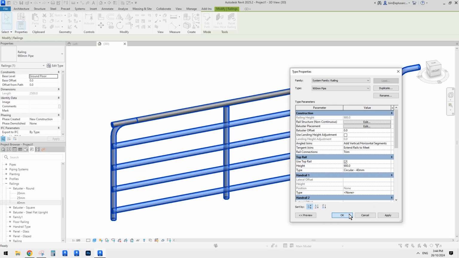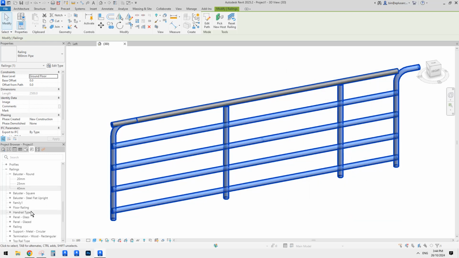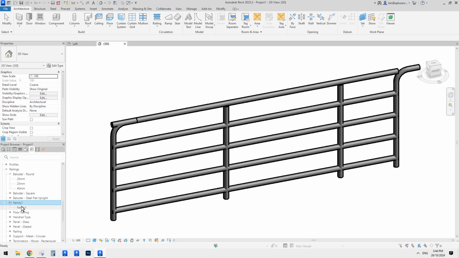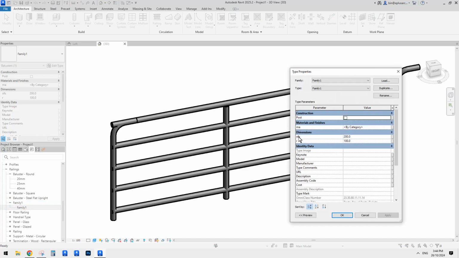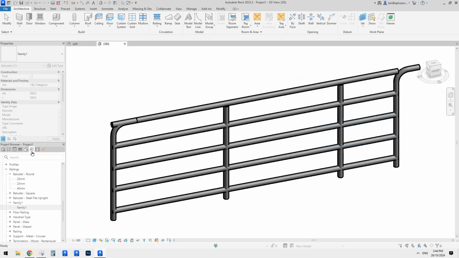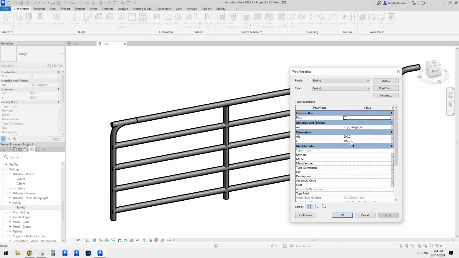Actually, I'm not quite sure yet, so let's have a look. Baluster. I want to see what the offset is. Currently 200. If you need to change these settings, you need to go here, on the family, on the railing. Double click, and they are here. Make sure these two parameters are type parameters. If they are instance parameters, you won't be able to do it here. For example, let's try 150 and 60.